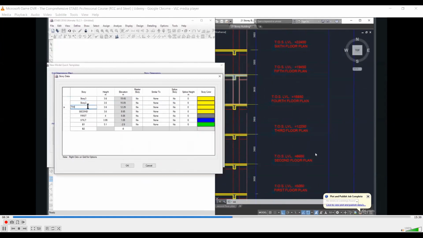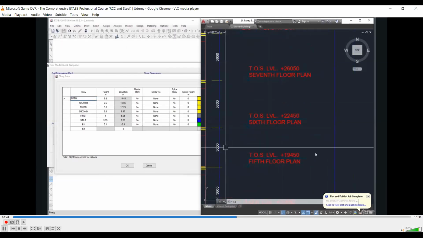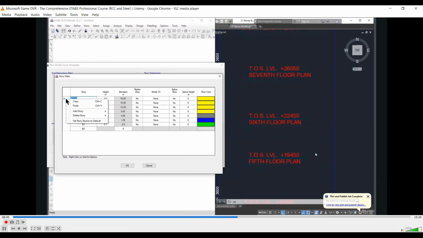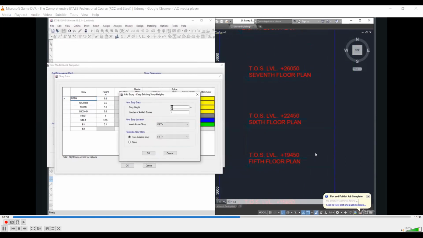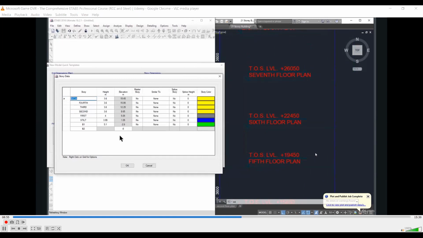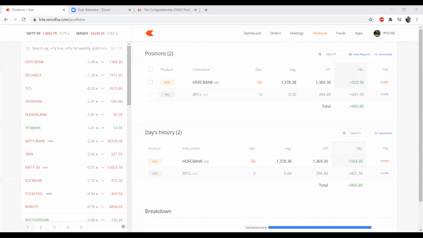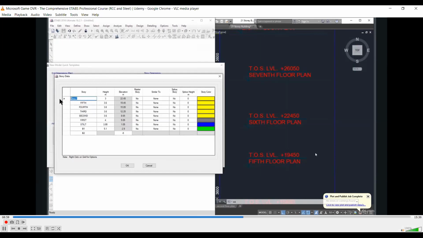After that, we rename it as third, fourth, and fifth. After that, we need to enter sixth floor plan data of 3 meter height. So we again right click here and then left click on add story and keep existing story heights. We add a story height as 3 and insert above story fifth. So left click again on OK. So 22.45 meter, that is 6th floor plan, is now available here.